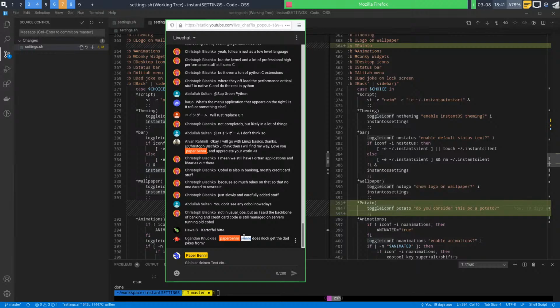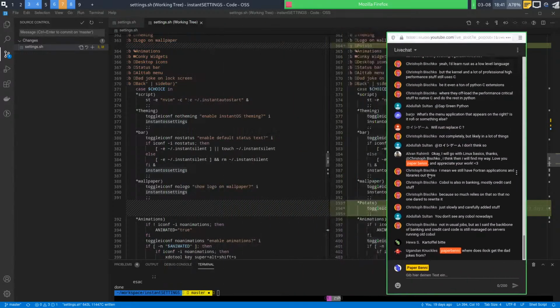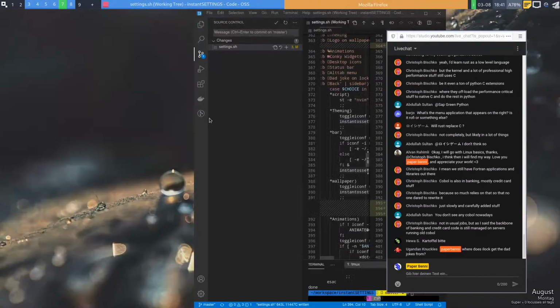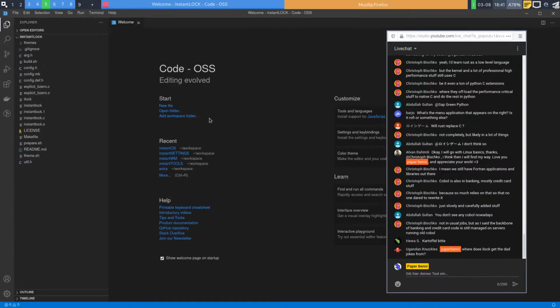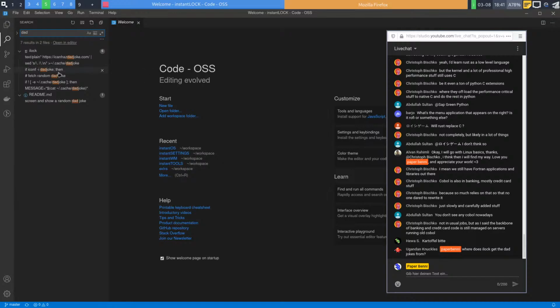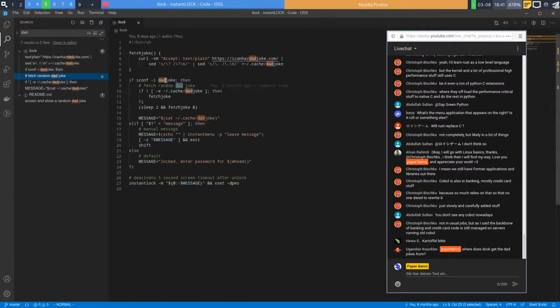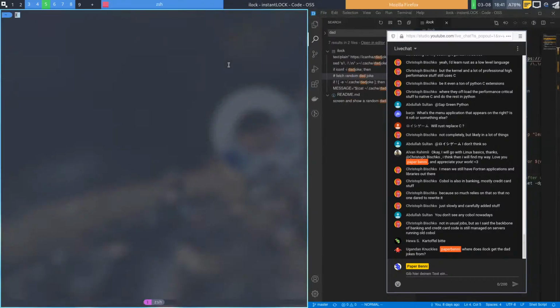Where does iLog get the dad jokes from? I think it's the dad joke API someone made. Let's see. A fetch random dad joke. Yeah, it's this thing here. That's what gets its dad jokes from. So if I just copy this, I hope I can copy it to the clipboard. I can't.